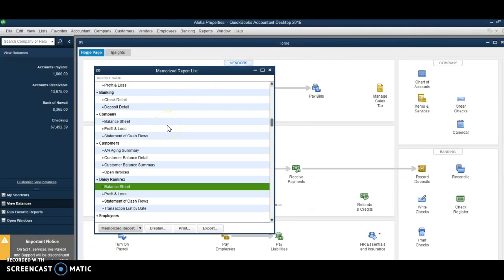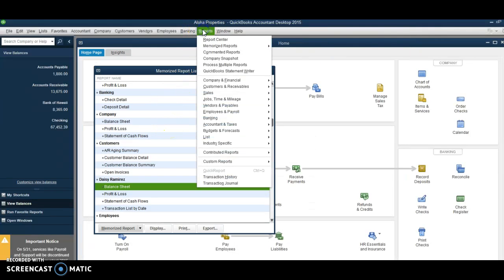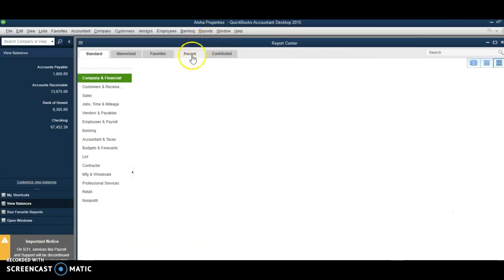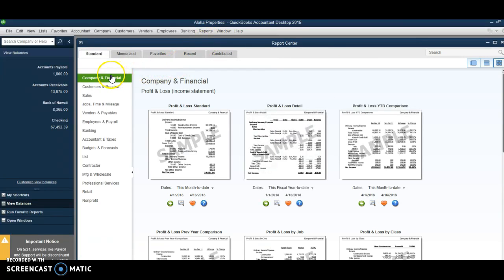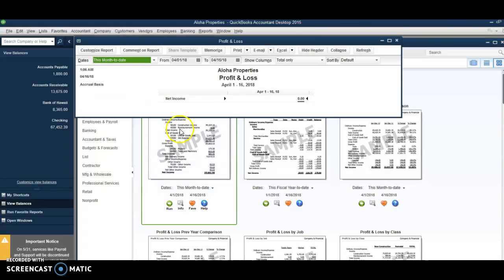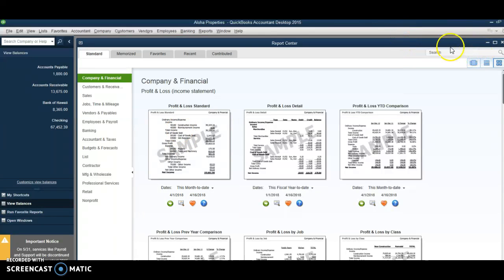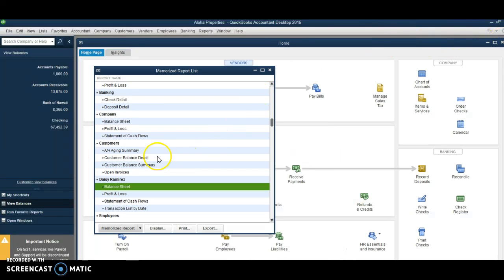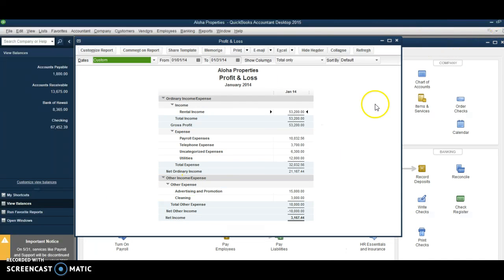The next one is a profit and loss standard. Go to Reports, Report Center, Company and Financial, double click Profit and Loss. This is what mine looked like. Change the date up here.